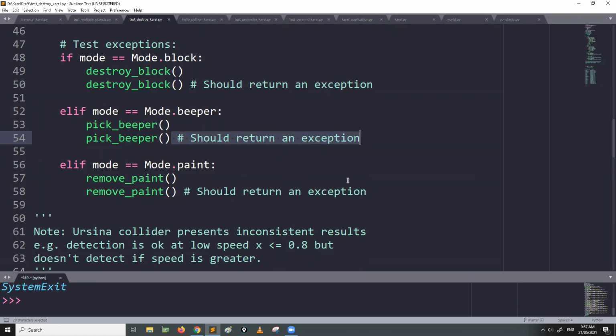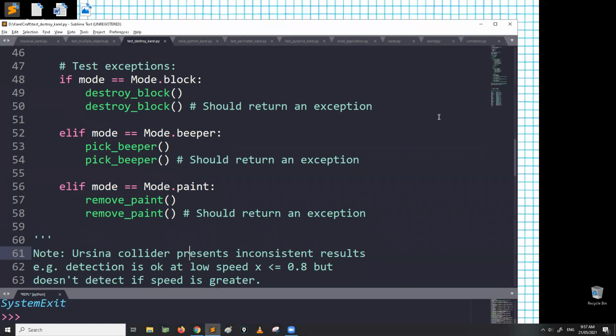I also noticed that if you increase the speed too much, there will be a bug in the collider. So just to avoid that scenario, I just use the data structure and not the collision or the collider object.